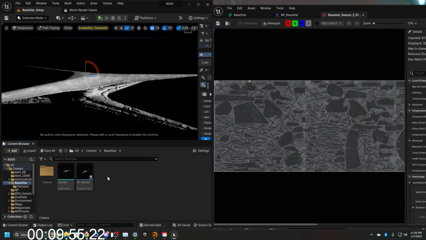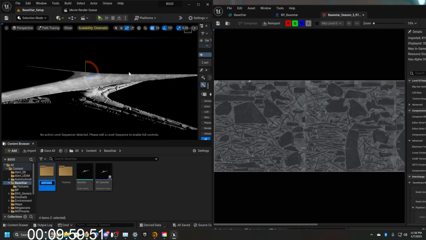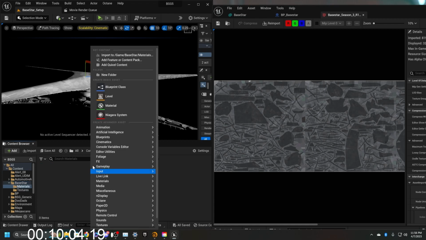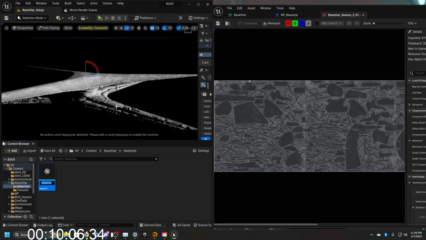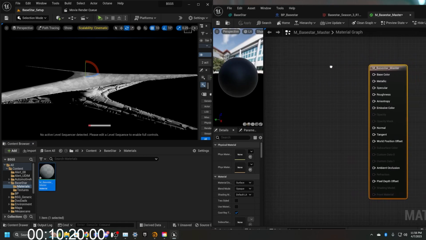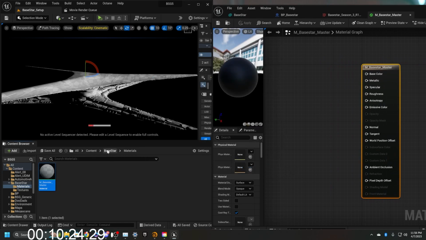Okay, so the next thing we are going to do is create a new folder. We're going to call this materials. And in materials, we are going to create a material. We're going to call this m_base_star_master. And this is going to be the base material for the entire base star mesh.